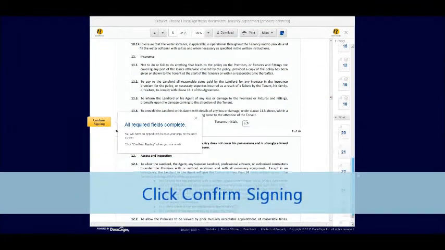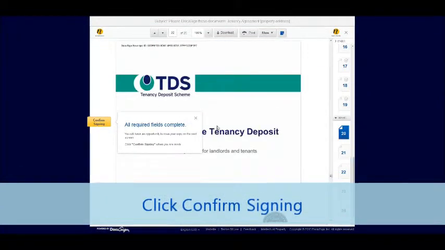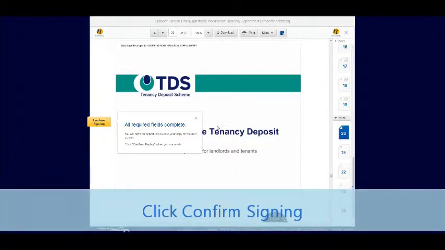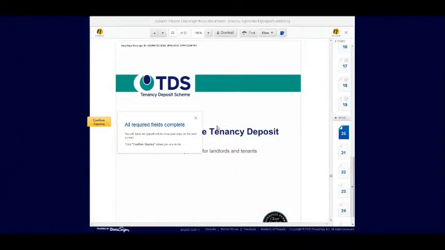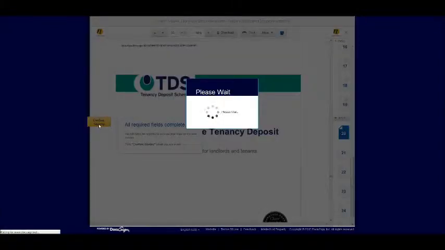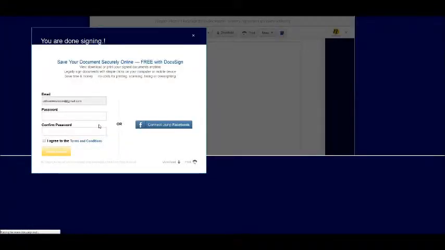You'll also notice that there is a document at the end called What is the Tenancy Deposit Scheme that's there for you to read should you not understand what the TDS is all about. And then you press Confirm Signing. And that completes signing your tenancy agreement online.